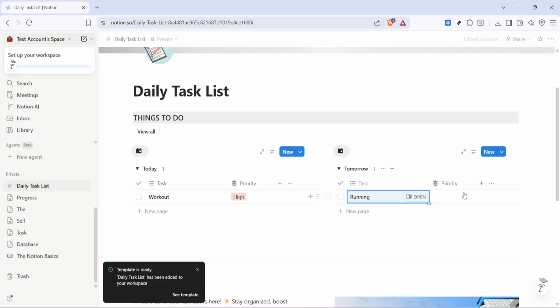That's it. Each day, open this page, check items off as you go, and duplicate the entry for the next day if you're using a database. Keep showing up, keep it simple, and let Notion handle the structure while you focus on momentum.